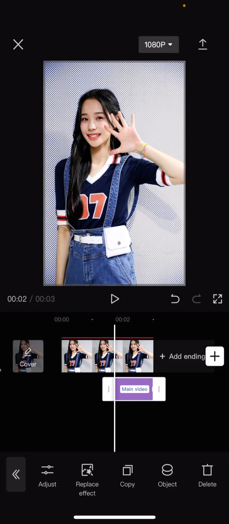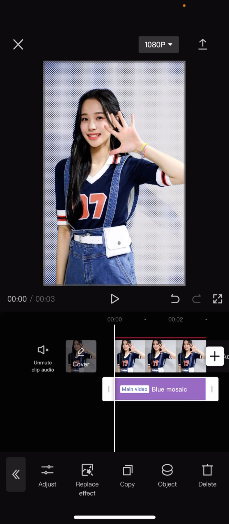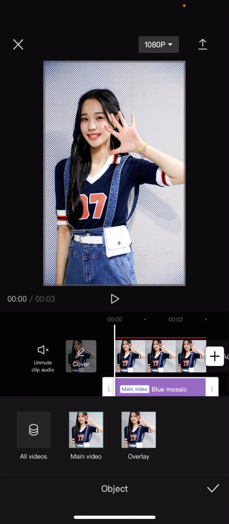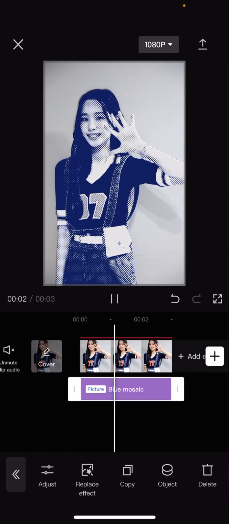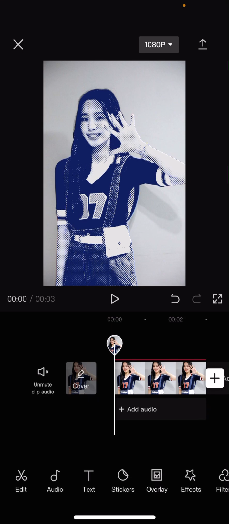Press the checkmark button. And then on this one, so on the effect, you're going to select object and choose overlay. And that is it.